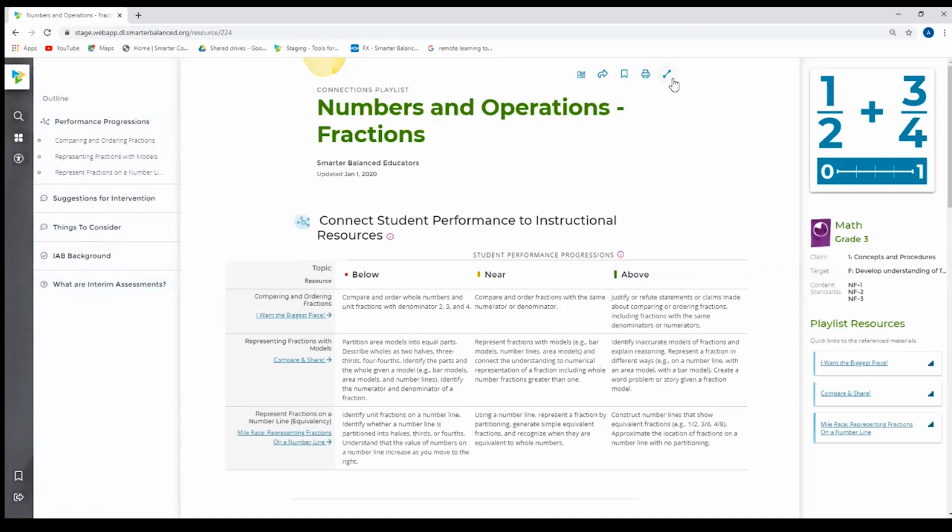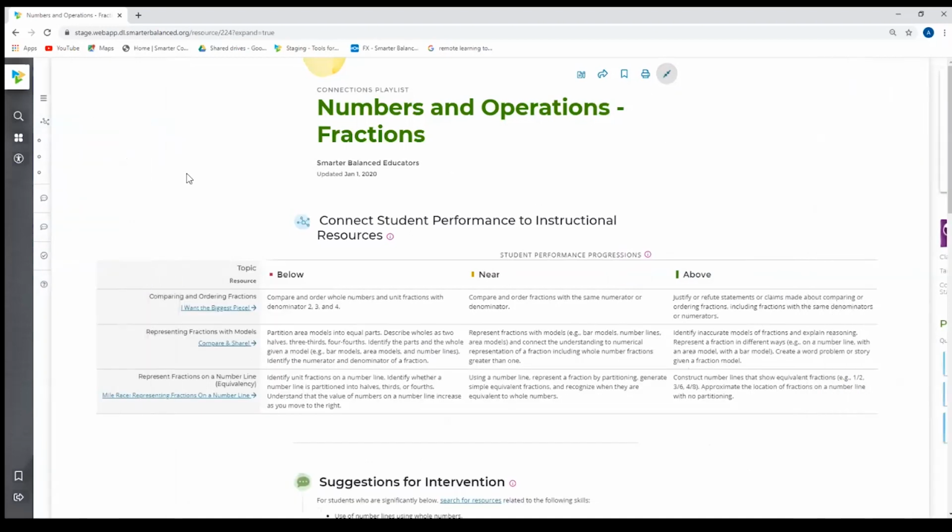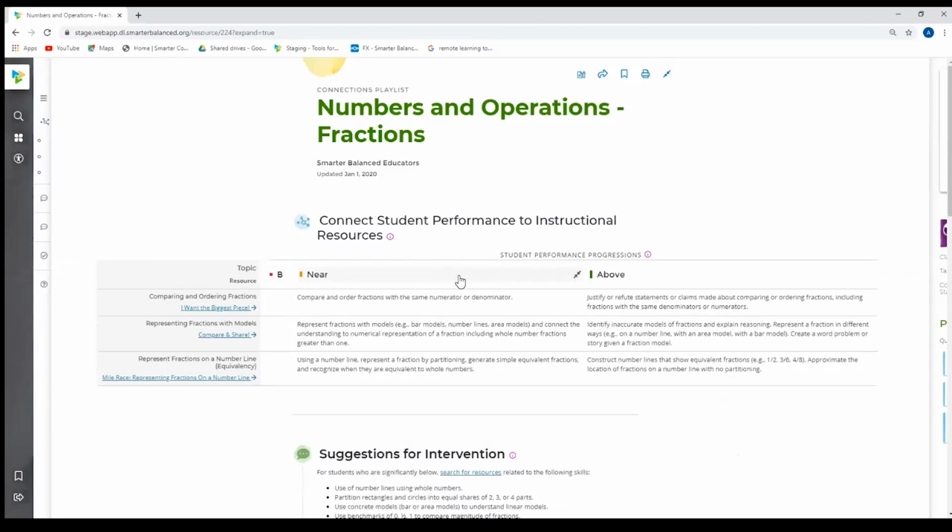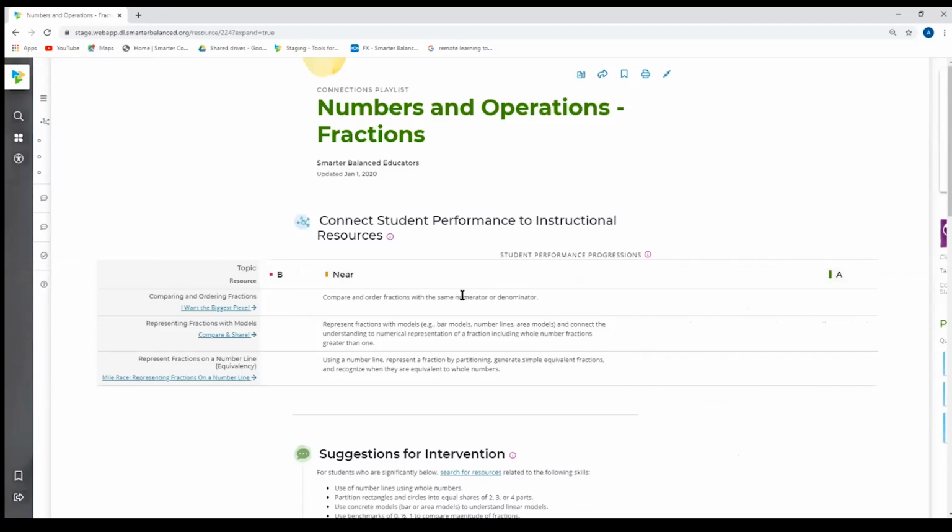For the Connections playlists, I like to use the toggle mode for readability as it gives me a little bit more room and expansion here. We have the student performance progressions, which provides observable progressions where students are when they're below, when they're near, and approaching, they're at or above. And then a feature is here, I could minimize the column. So if I just really want to focus on students at or near the standard, this would be the observable that I'm focusing on when they're comparing and ordering fractions.